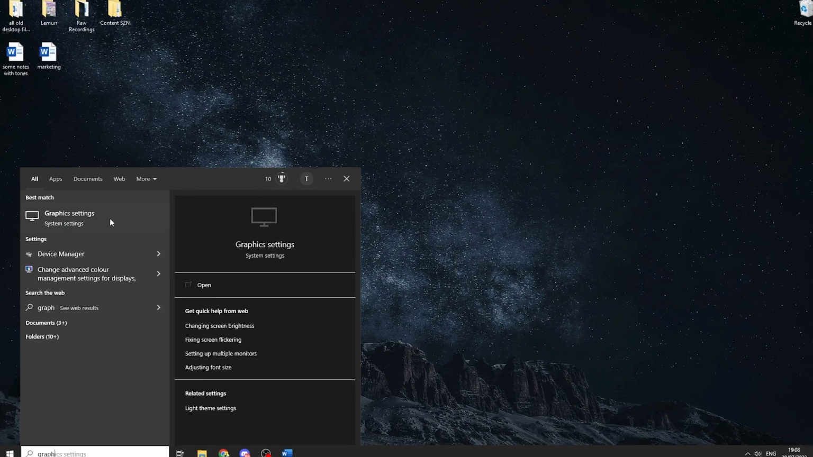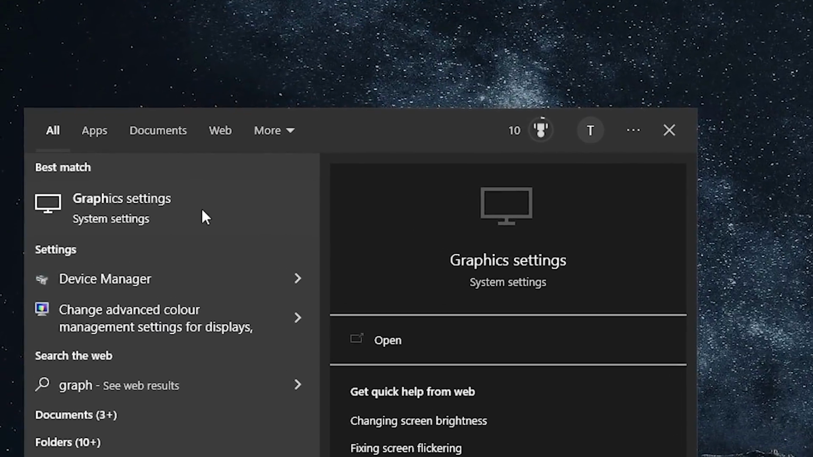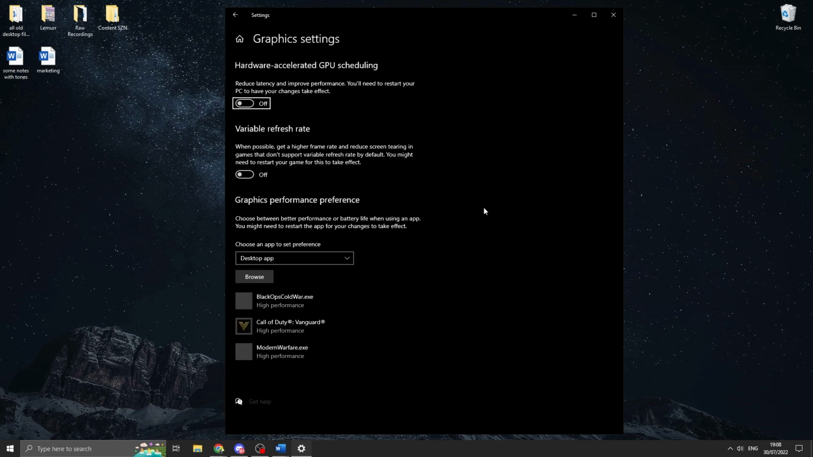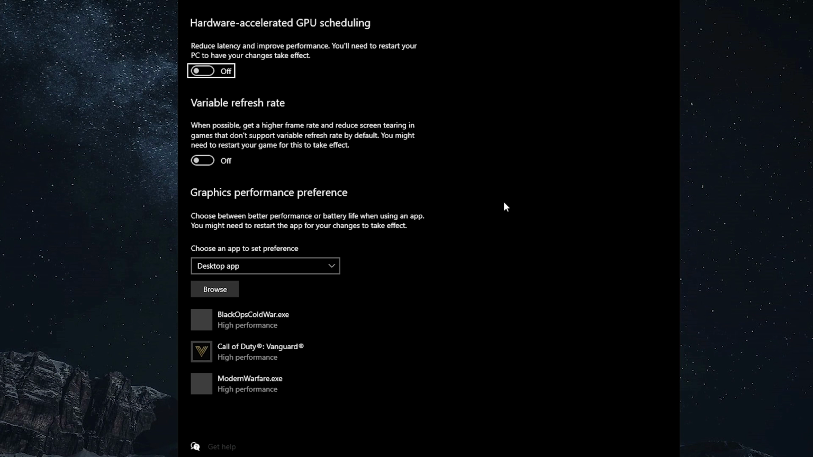Right, kicking off again with some more settings. What you want to do is type in graphics into your search bar again in Windows, and you should be met with this screen here. Now there's two options, or at least there should be two options for you, hardware accelerated GPU scheduling and variable refresh rate. Well, I would recommend turning both of these off straight away.